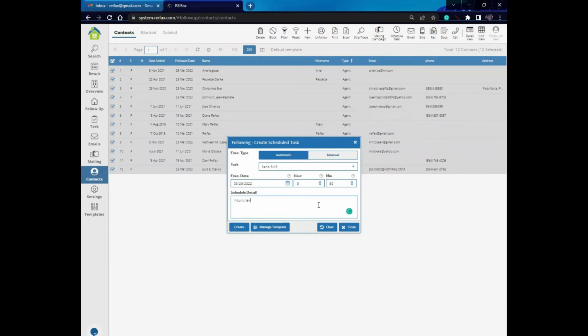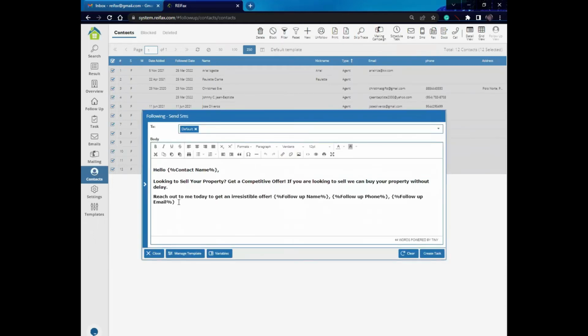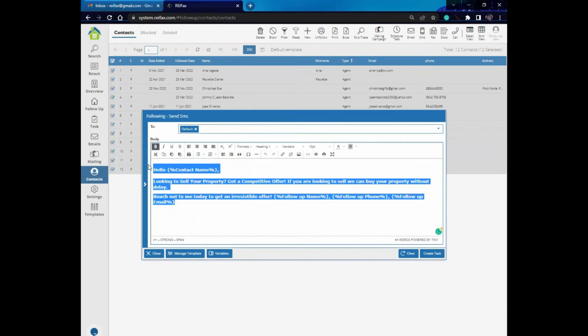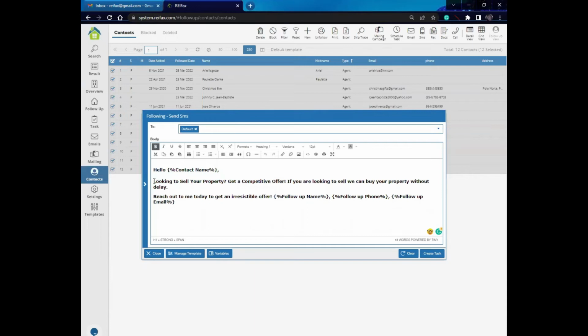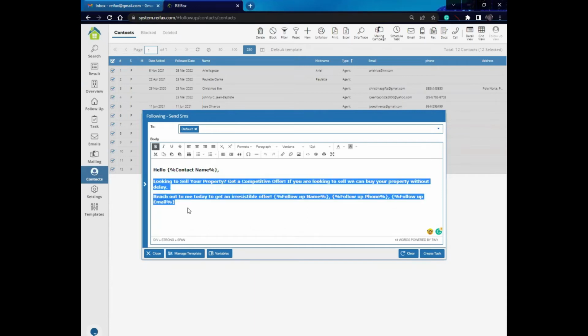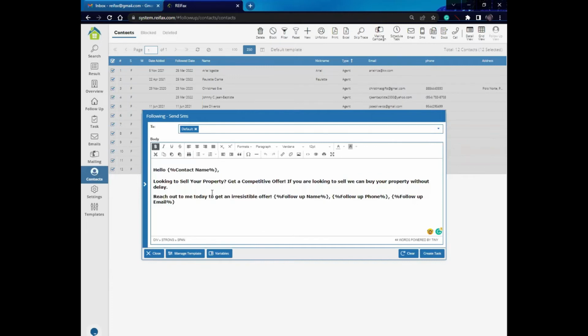Inquiry text, create, and here I type in my text. Hello and contact name. There are some default templates that you can use, or you can work on them. Looking to sell your property, get a competitive offer. Let's leave it at that. And create task.